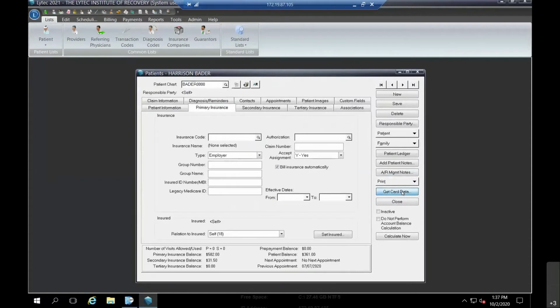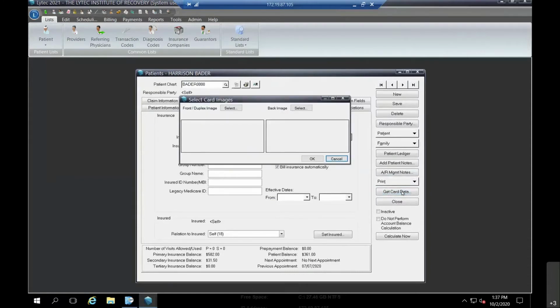I can either scan like I normally would just from a scanner. The card is in front of you and you can just scan it. Or if you already have some cards previously scanned, since Lytec has had scanning for over 10 years, you probably have a lot in your system already. And that's the method I'm going to use today because I don't have a live scanner put together.